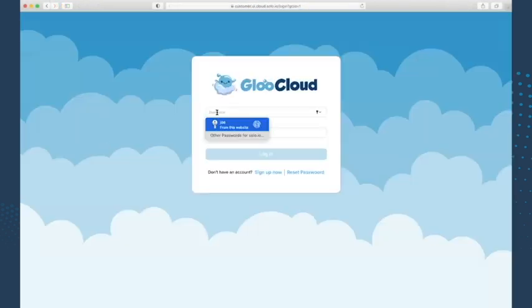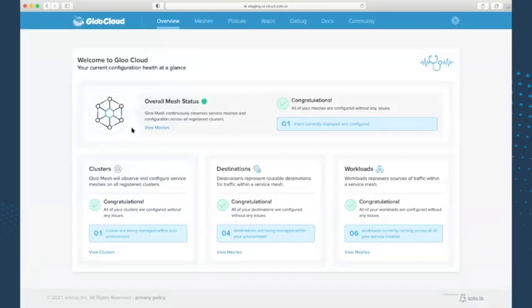Now let's take a look at the Gloo Cloud dashboard. Once you're logged in, you're met with an overall summary of all of the meshes, destinations, and workloads in your system. You can see their health status, the number that you have, and get a quick bird's eye view of how things are going across all of your clusters.